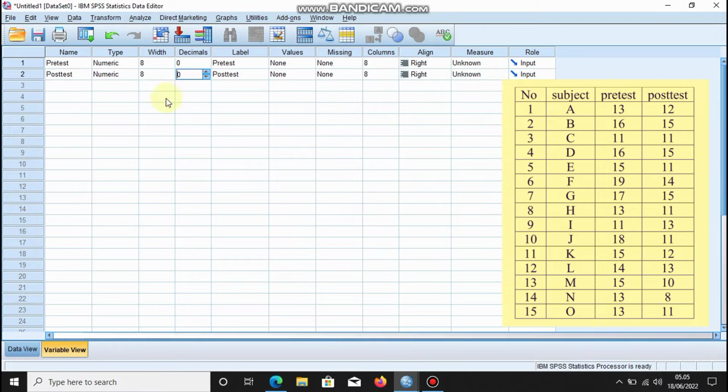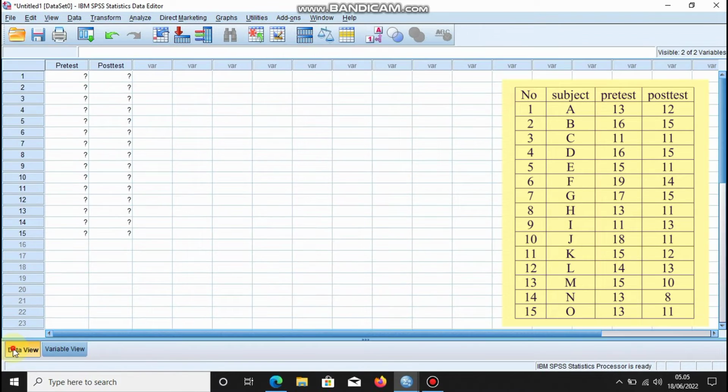When we have set up the variable view, we return to the data view. VAR0001 and VAR0002 automatically change to the pre-test and post-test columns. You can look. And we go to the third step.